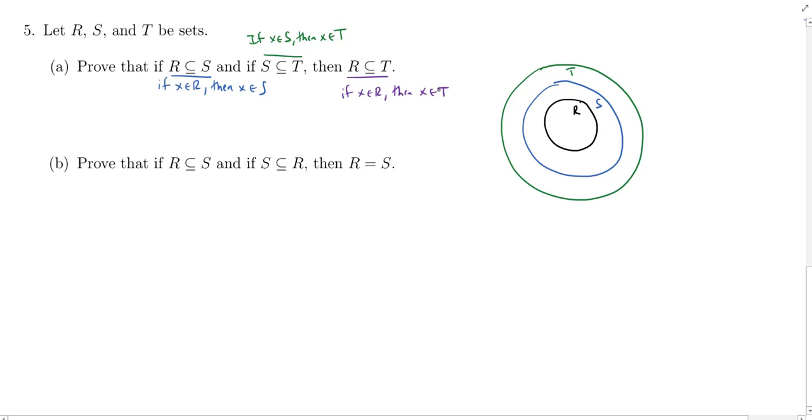Okay, well, this actually should indicate how we should proceed, right? To show that R is a subset of T, we need to choose an element X in R. So we let X be an element of R. Right? Now we want to get that it's an element of T. What we know, though, from this blue part is that if X is in R, then X is in S. So let X be an element of R, we can now say since R is a subset of S, we have X is an element of S.